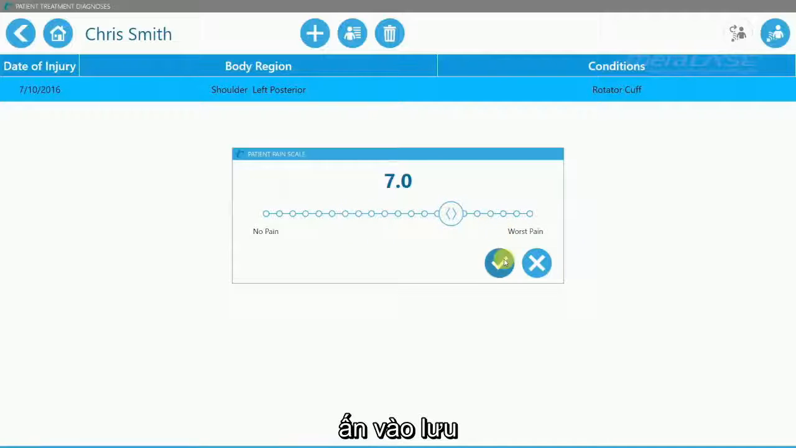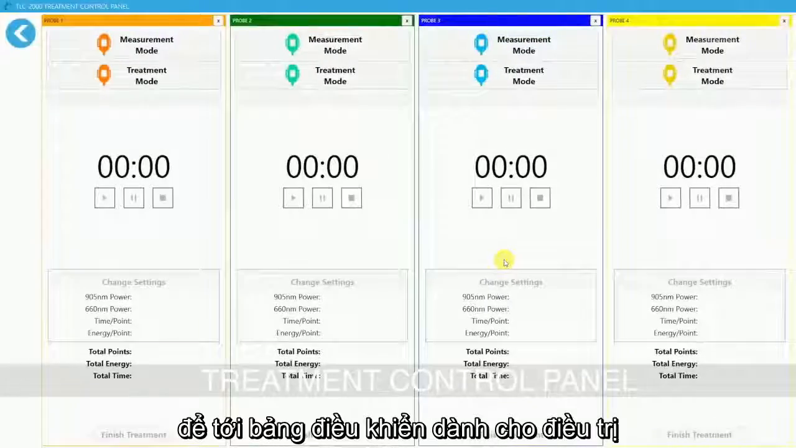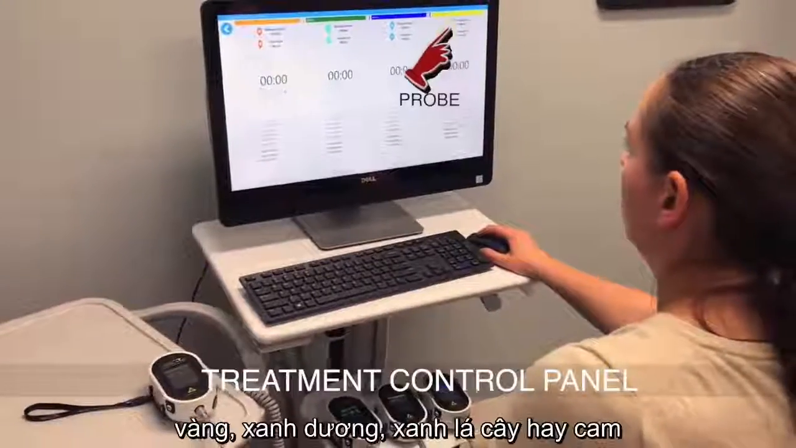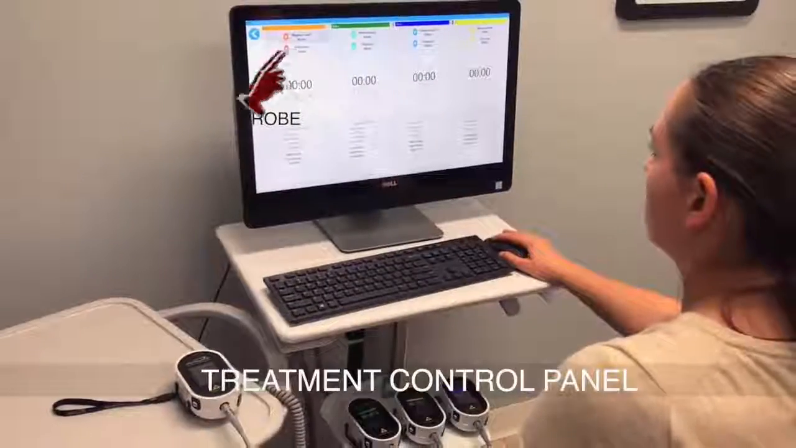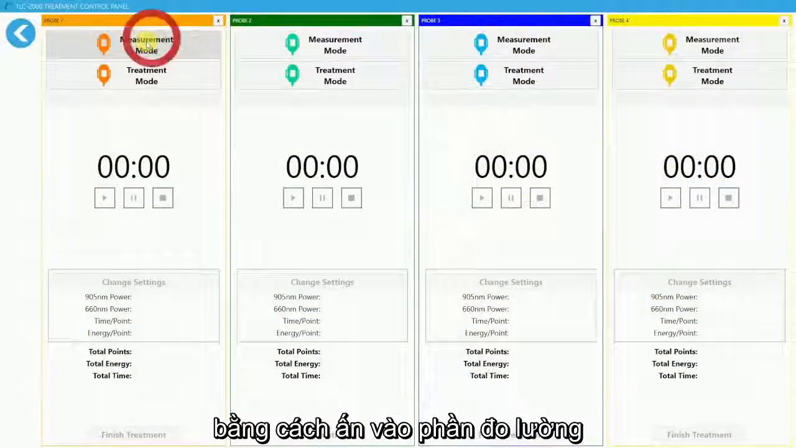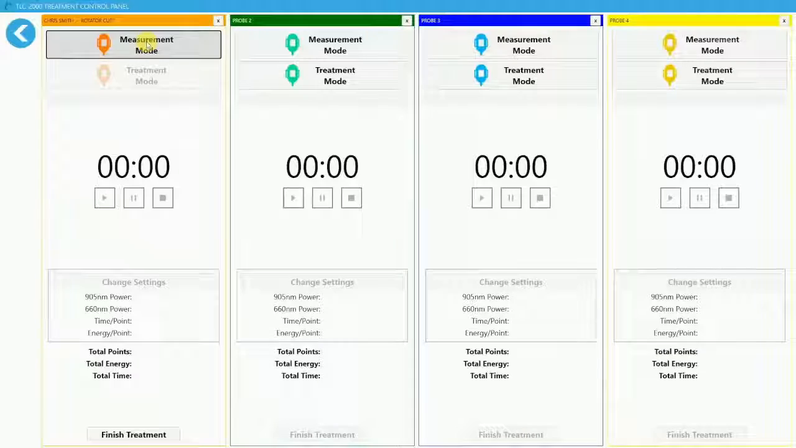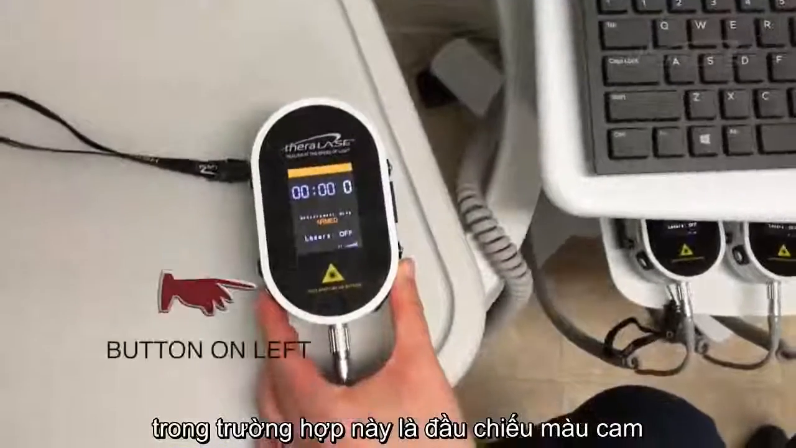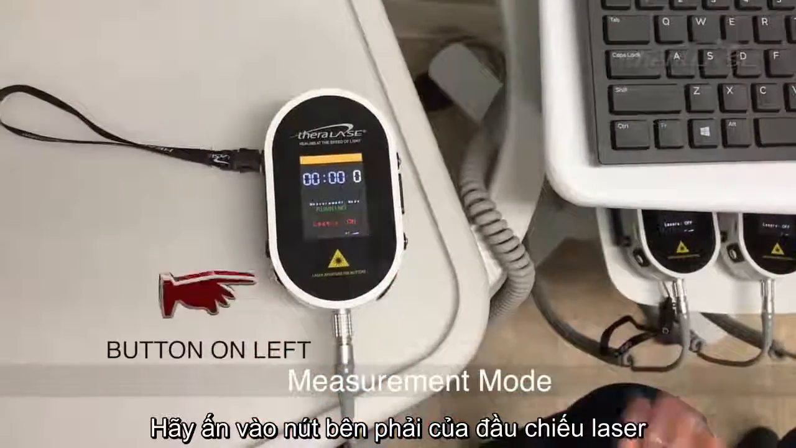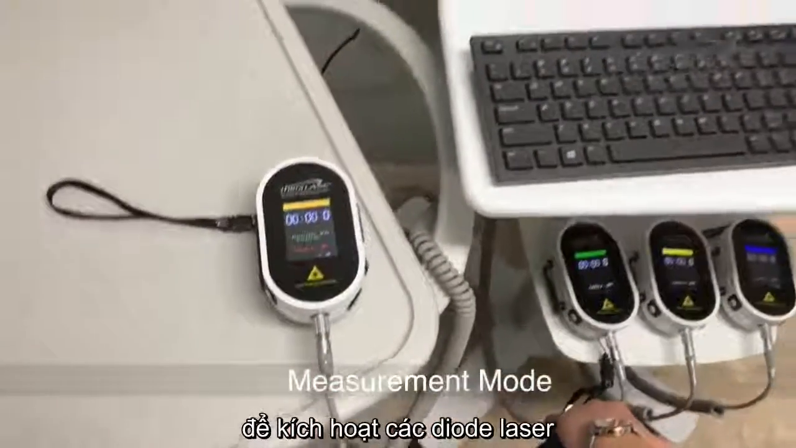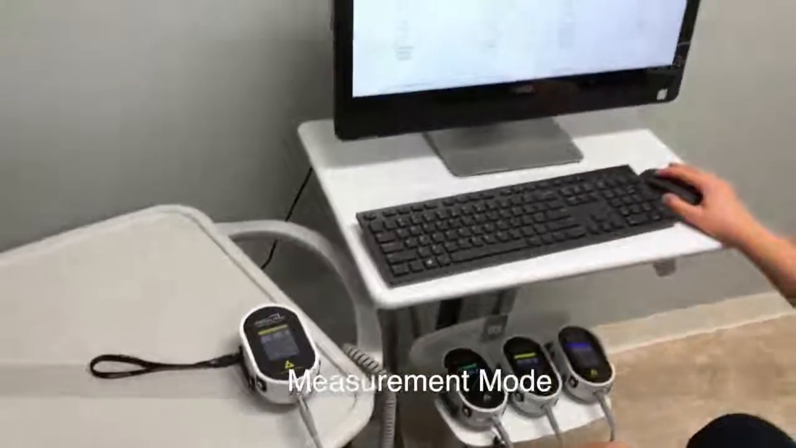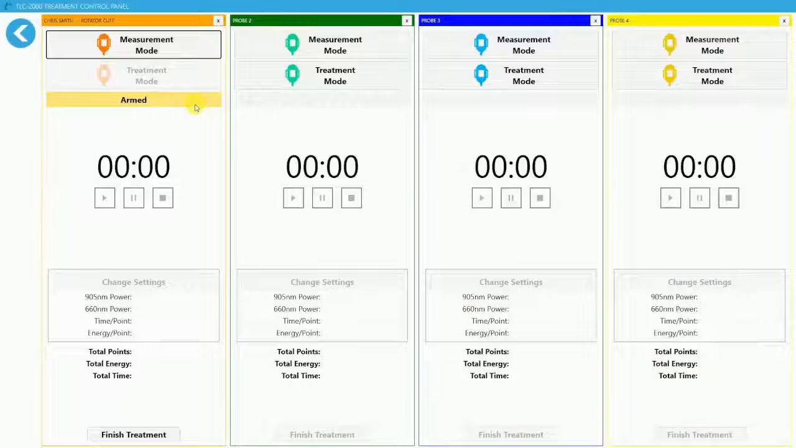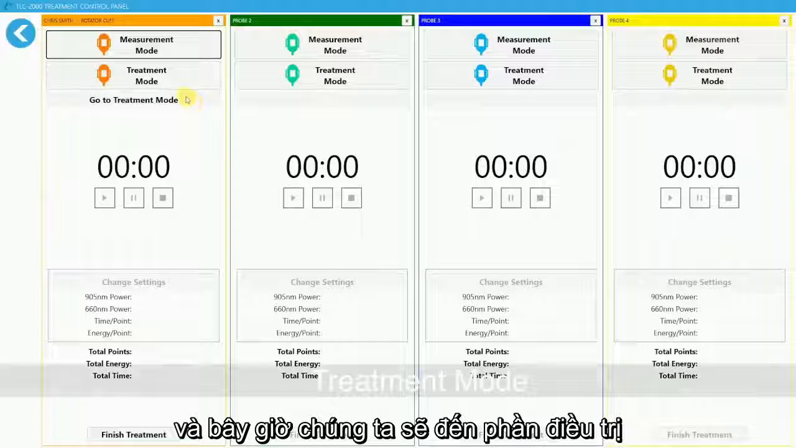Click on Save, which brings us to the Treatment Control panel, where you can select the probe that you want to use, yellow, blue, green, or orange, and first have to take a measurement by clicking on Measurement mode. And once the word armed appears in the selected probe, in this case the orange probe, click the button on the left side of the laser probe to activate the laser diodes. Measurement mode is completed, and now we go to treatment mode.